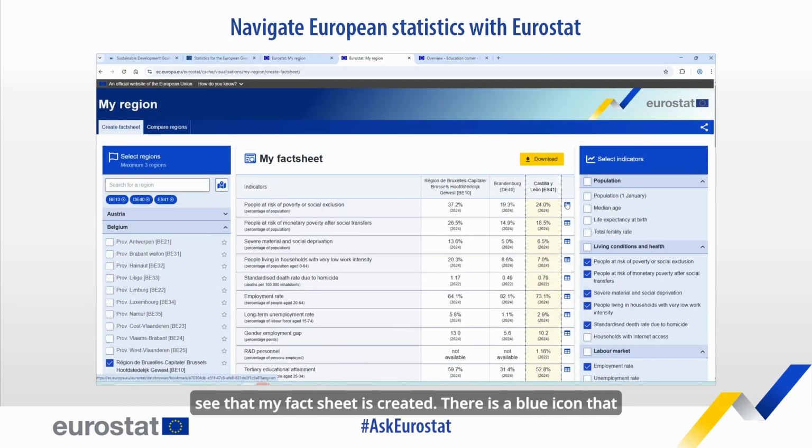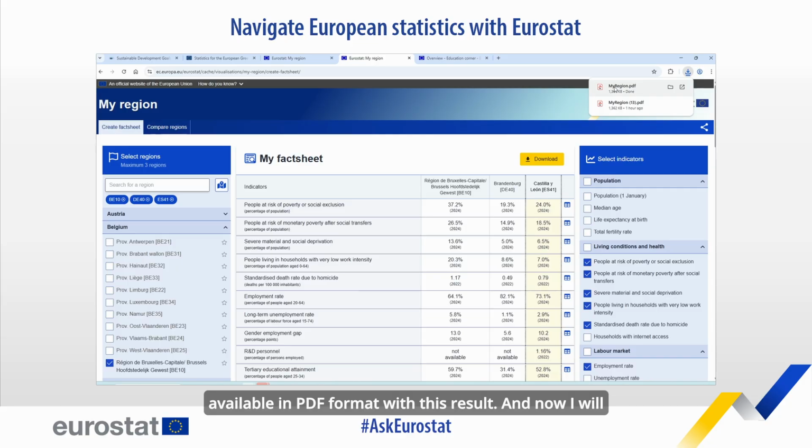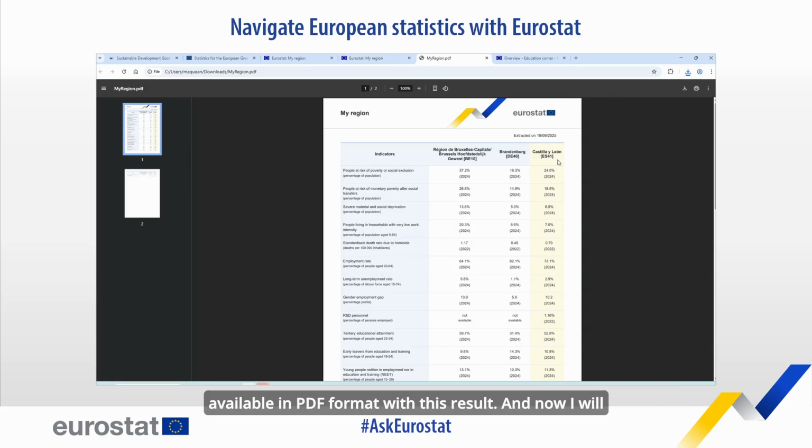There is a blue icon that will lead me to the source dataset in case I wish to explore the data further. And I can directly download my fact sheet, which will be available in PDF format with this result.